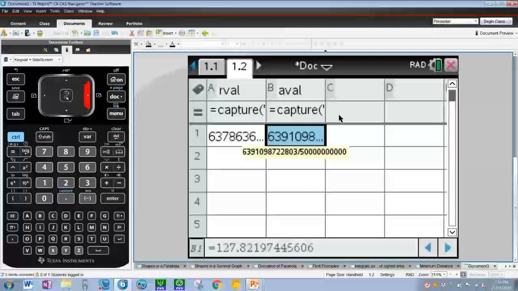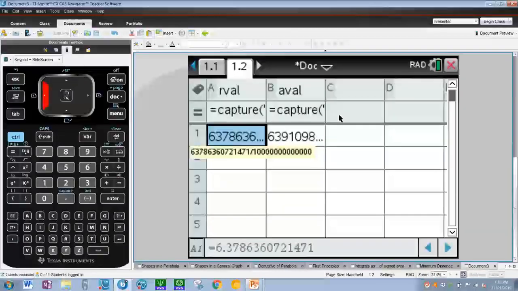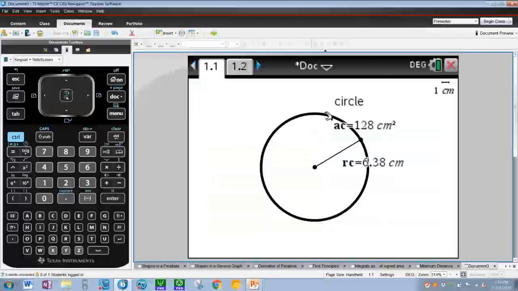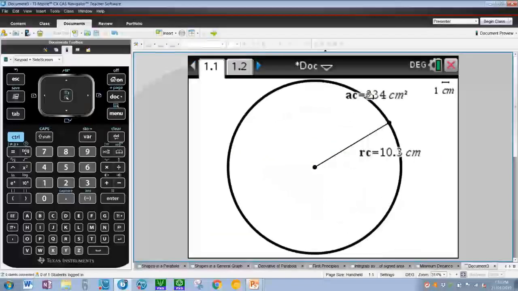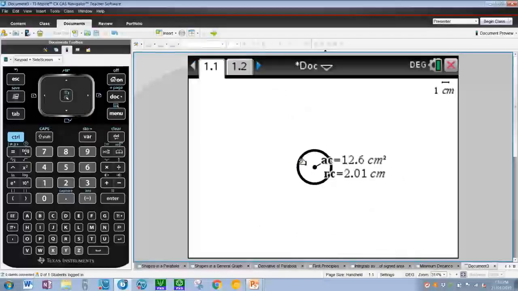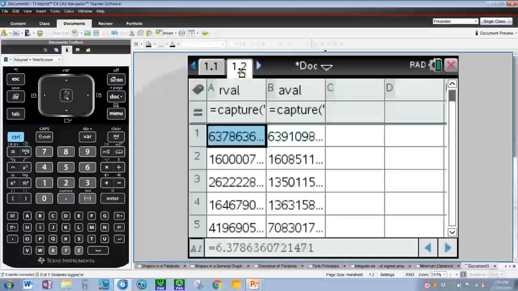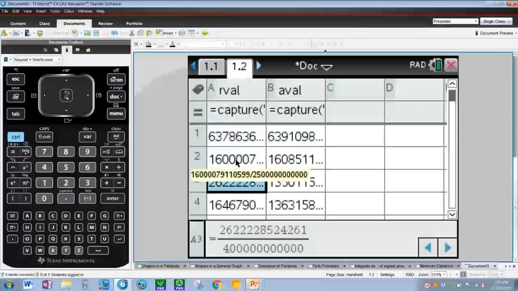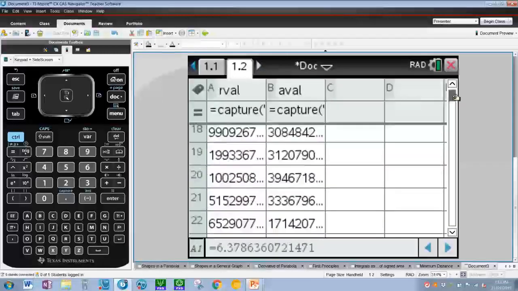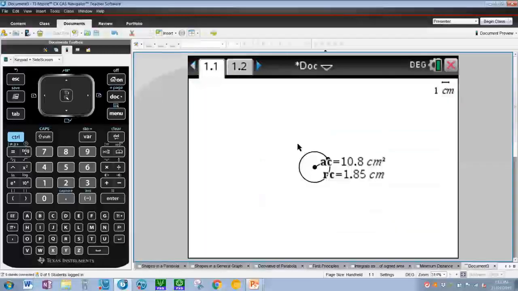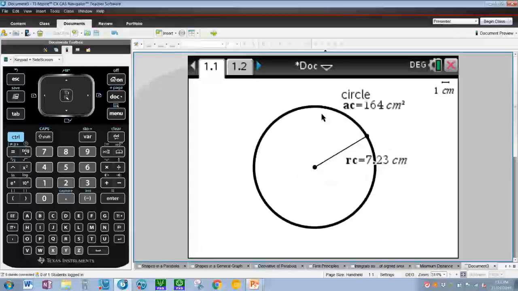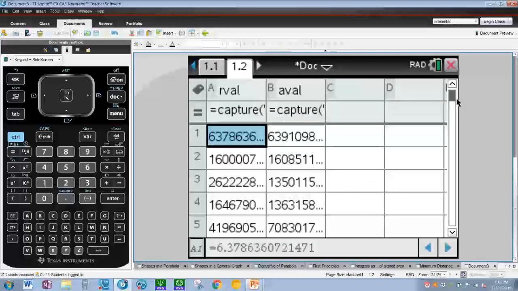So now what you'll see happen is when I go back to 1.1 and I increase and then decrease the size, aka the radius of the circle, and I go back to 1.2, suddenly I've now got all these new values that have been captured by each change that I've made on this circle. So that is the data capture at play right there.